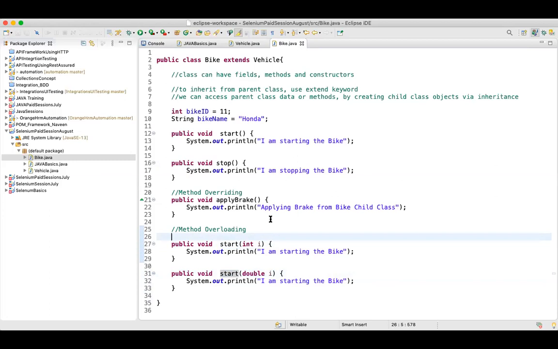First, you can differ in terms of the number of parameters. If you see, this method has 0 parameters and this method has 1 parameter. This is also a concept of method overloading.